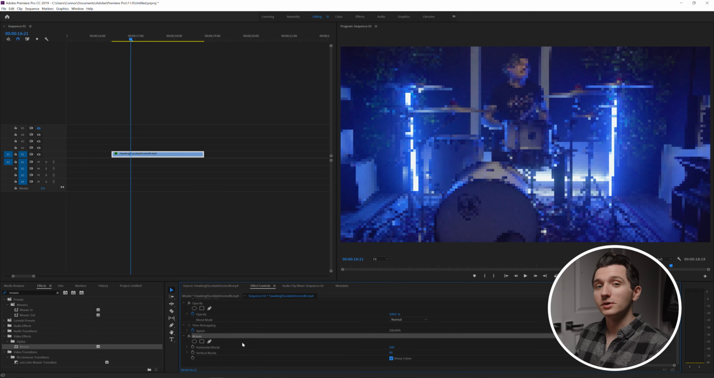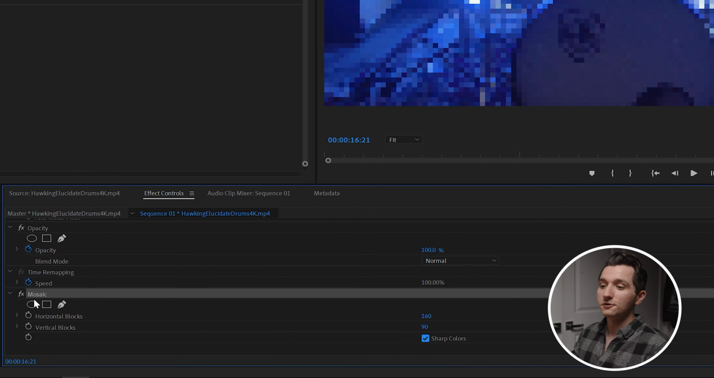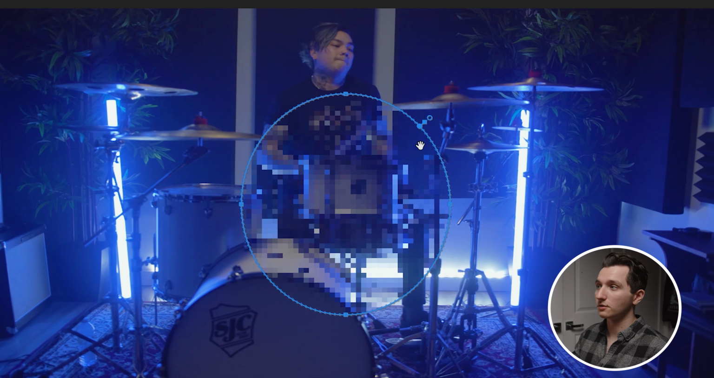Lastly, if you just wanna use this on only part of the frame, either stylistically or because you need to hide some personal information, just click on one of the mask options here to create a mask. Then you can drag it and resize it however you need to. And now you have an easy way to, say, pixelate somebody's face or a license plate.